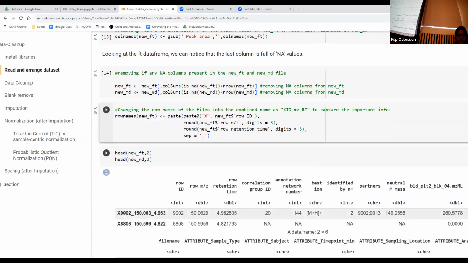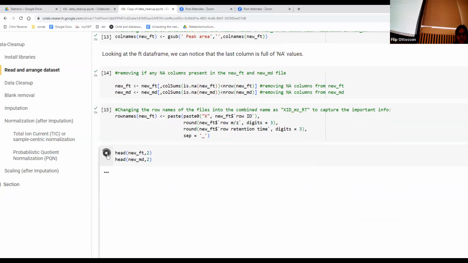And then we give row names to this new feature table in a way that, as shown here, you have your feature ID, and then you have your MZ value, then your retention time. And we also have to give X at the start so that it reads it as a character. So usually it should not start with a numeric value. Just some little details.